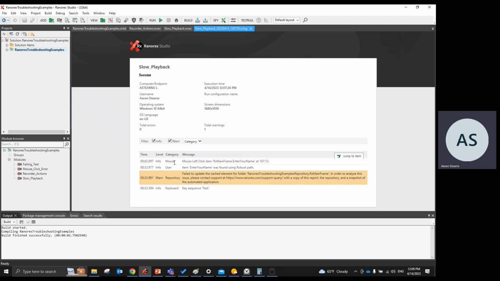We have mouse left click on enter your name. So the left click worked. But here we can see that it says item enter your name was found using robust path. So what does that mean? Well, what that means is that our path for our object was not the optimal path. It was kind of close, but Ranorex could not use that path to find the object.